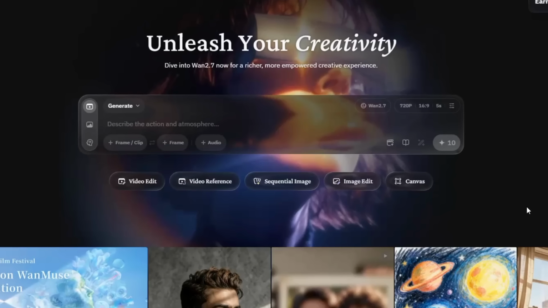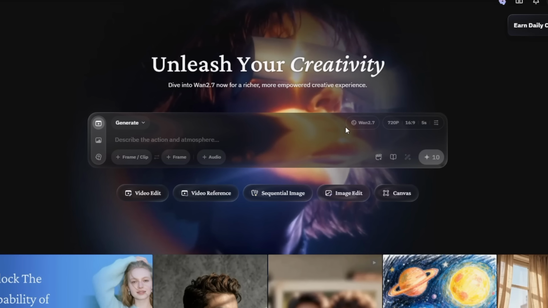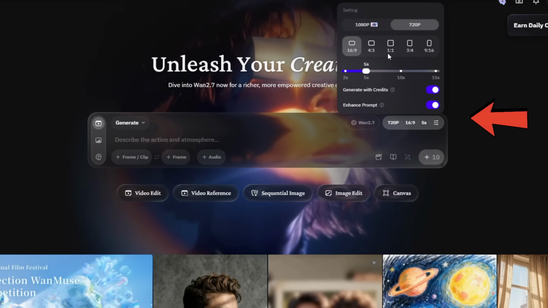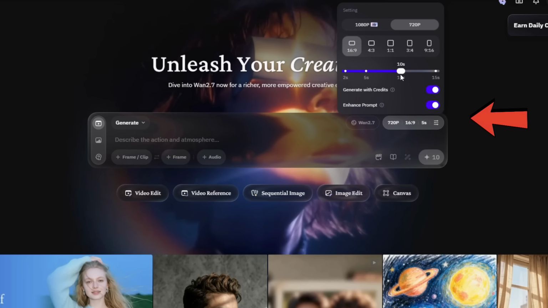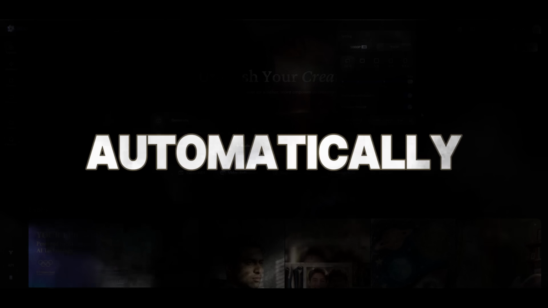At the bottom of this box, we have several options like frame, clip, and audio, which basically allow you to create multiple scenes and have more precise control over the structure of the video. At the top right, we have important settings. The model is set to Wan 2.7. We can choose the quality. The aspect ratio can be adjusted for YouTube or Shorts, and the duration goes up to 15 seconds. There's also a very important option called Enhance Prompt, which automatically improves your prompt.